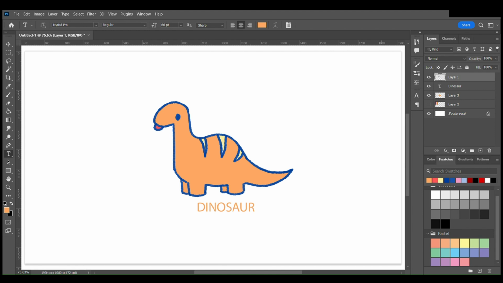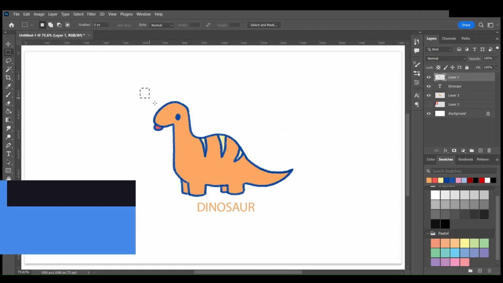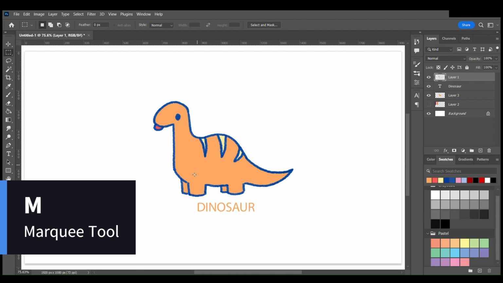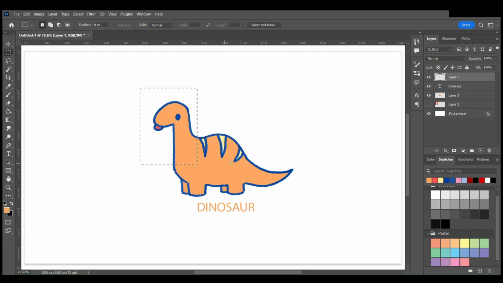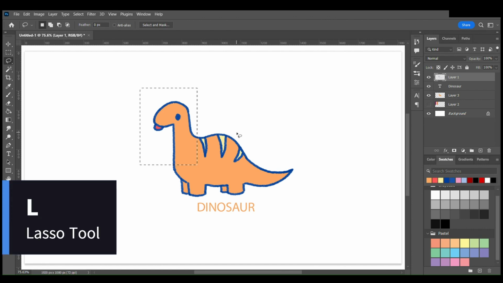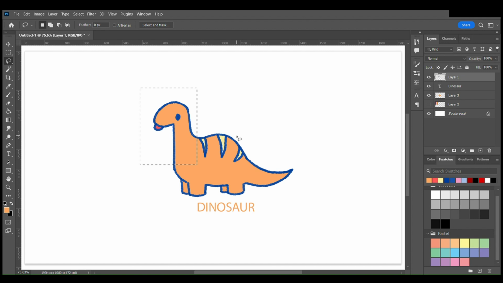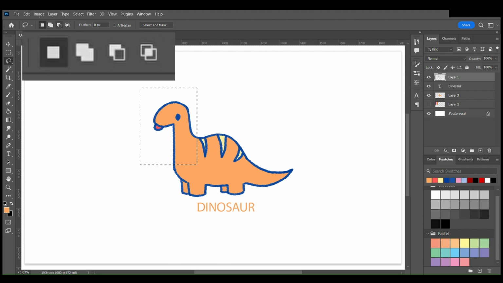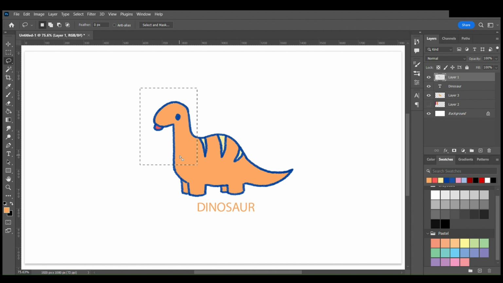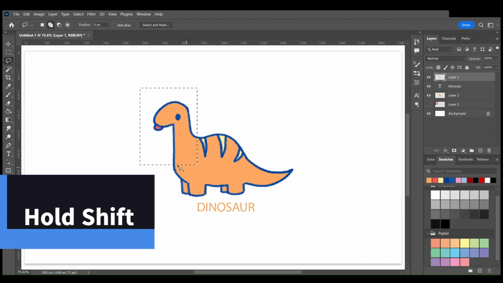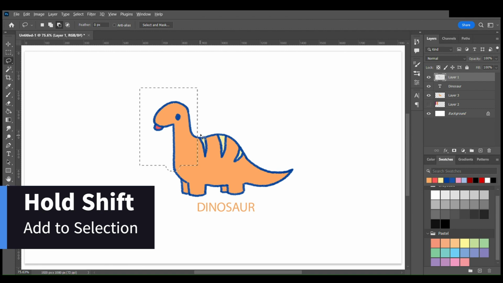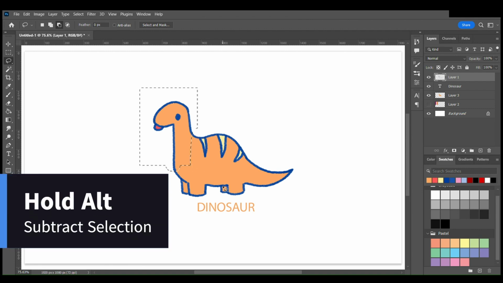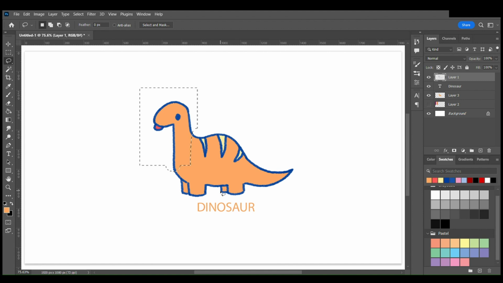If you want to select a specific section of your work, M will bring up the rectangular or elliptical marquee tool, depending on which one you've used last. For a more precise selection, the L key is for the lasso and polygonal selection tool. These buttons up here give you the option to add or subtract from your current selection, but coming back up here every time is tedious. So alternatively, while you are using one of the selection tools, you can hold Shift to add to your selection and Alt to subtract. The shortcut for the third selection tool, the magic wand, is W.